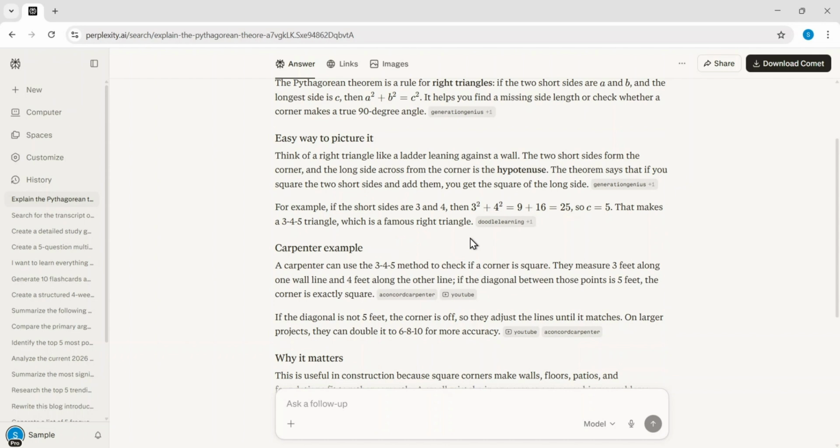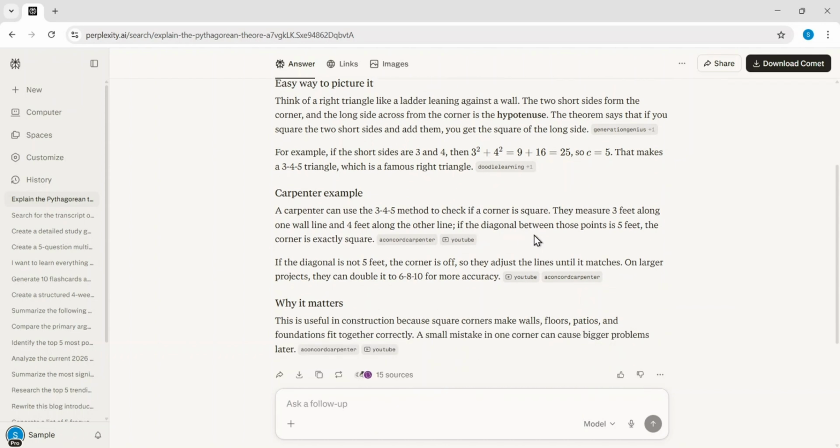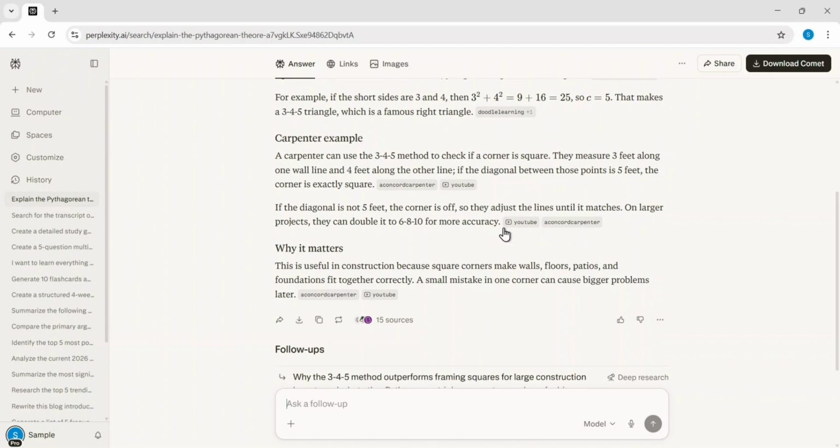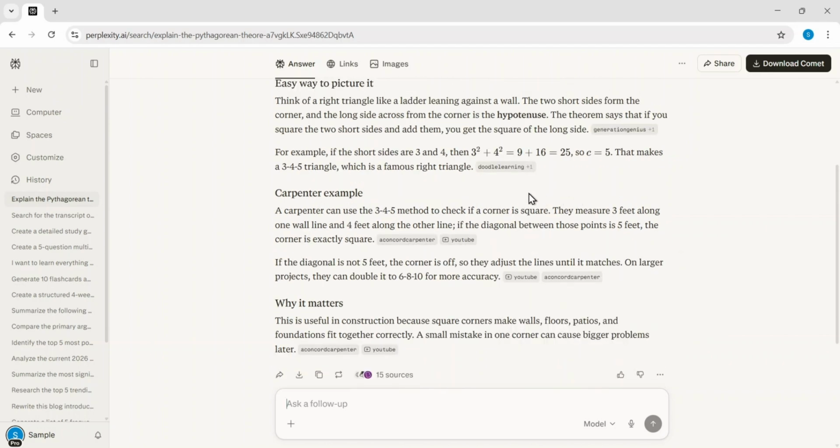It explains that the formula helps find missing side lengths and then dives into a specific example for a carpenter. It details the 3-4-5 method where measuring 3 feet and 4 feet along two lines helps you check if the diagonal is exactly 5 feet, ensuring the corner is perfectly square.